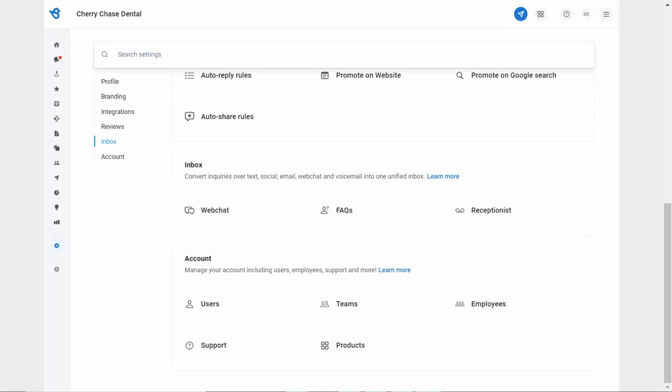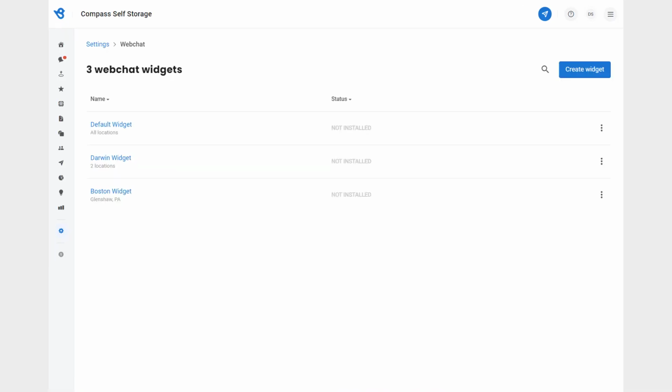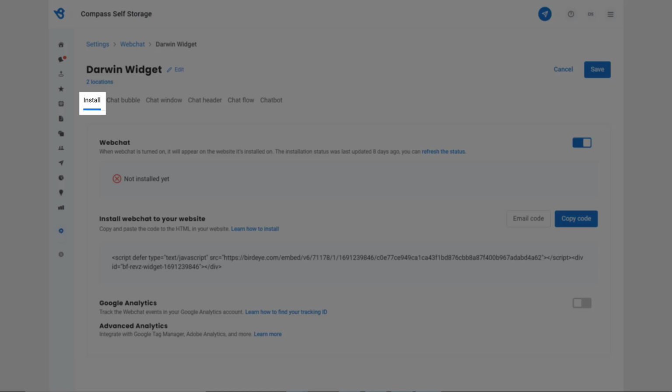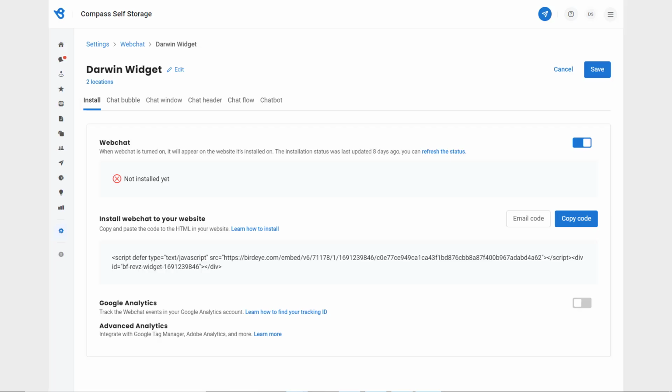If you're a single location user, navigate to Inbox and then click on Webchat. And if you're a multi-location or an enterprise-level user, navigate to Inbox, click on Webchat, and then select the desired location or a widget name that you wish to set up Webchat for. To learn how to create and install a widget, you can go through the video on our Help Center article, How Do I Embed the Webchat Widget on My Business Website? The link is provided at the bottom of this article.